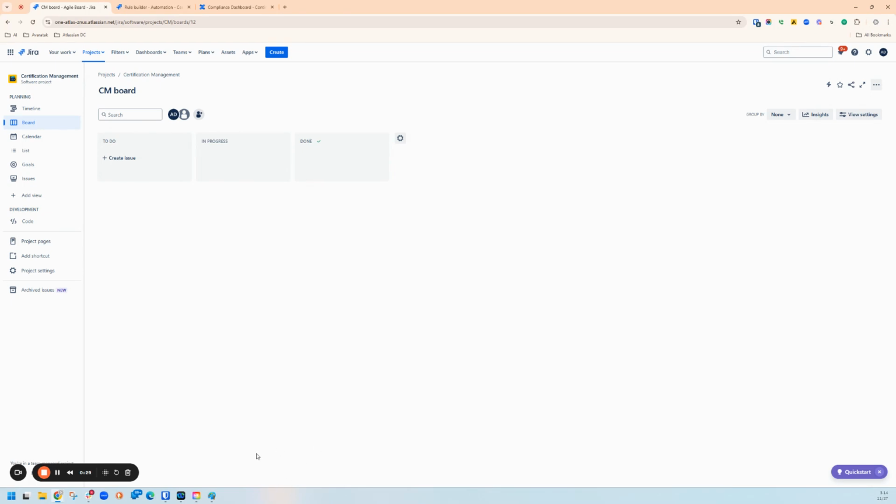We'll start by creating tickets for controls, evidence requests, and audit tasks, ensuring all configured fields are properly populated. Then we'll explore automations and integrations with Confluence. So right now I'm in the certification management project. You can see I don't have any issues currently. So the idea of this is this project centralizes all compliance-related activities, starting with controls that align with your organization's certifications. So first thing we're going to do is create a control.